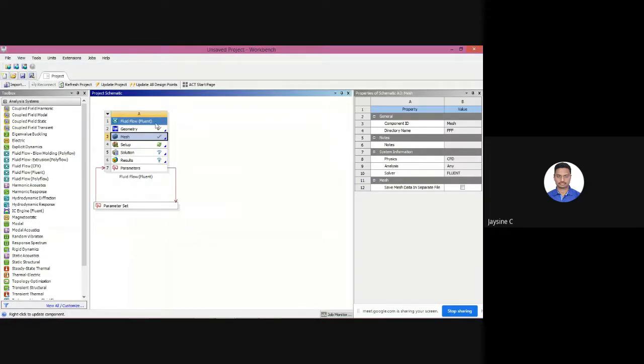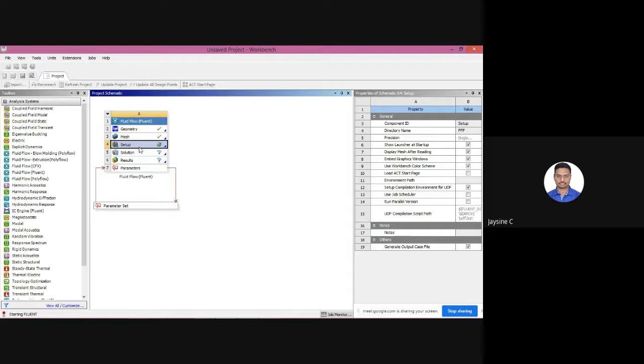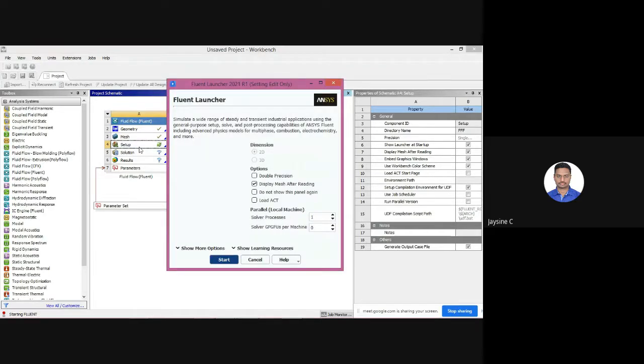Okay, geometry is done, mesh is done. So I'm going to start with setup. See, basically, what type of problem is it? It's a 2D problem. We have not yet discussed 3D, we have discussed up to 2D problems. So I'm going to use double precision. What does double precision mean? You're going to get a very accurate result when you click on double precision. That's why we use it, and I'm going to start it.